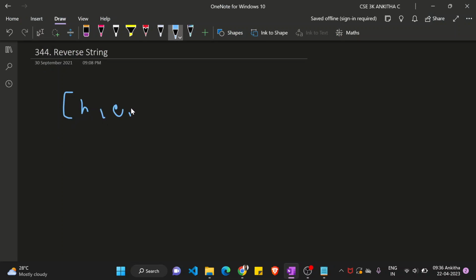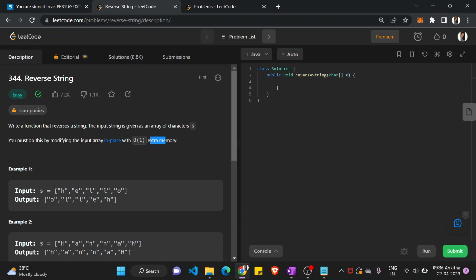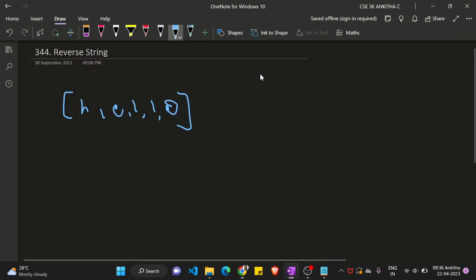So given the array hello, I won't be including inverted commas, just for example purpose I'm writing. So if we reverse the string, it will be olleh.